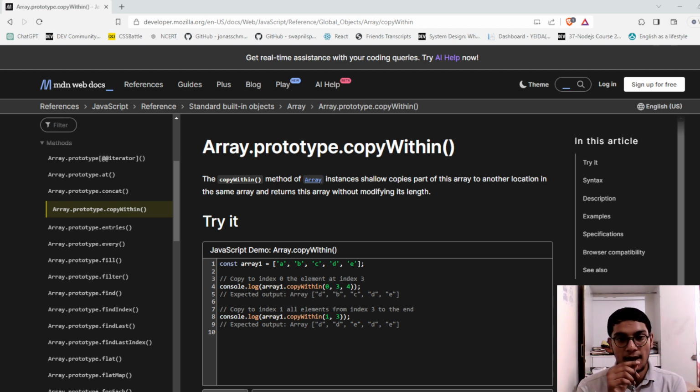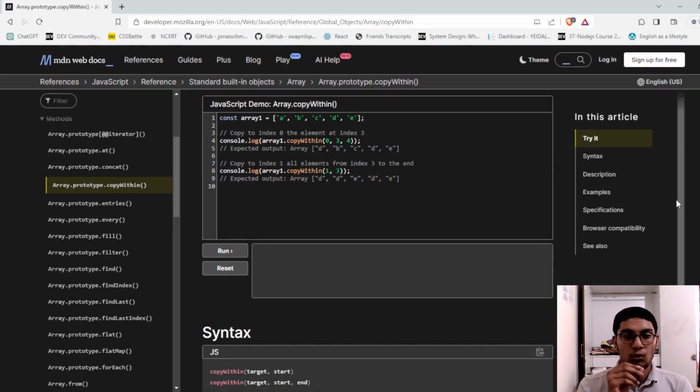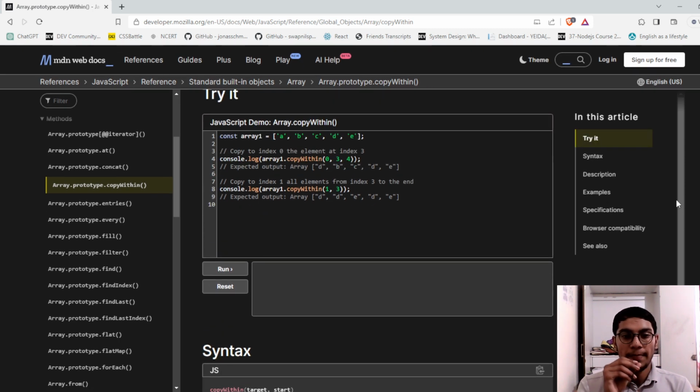The copyWithin method of an array instance shall copy part of the array to another location in the same array, and return this array without modifying its length. JavaScript demo: array.copyWithin. Consider the array A B C D E, and array.copyWithin(0, 3, 4). Expected output: D B C D E.